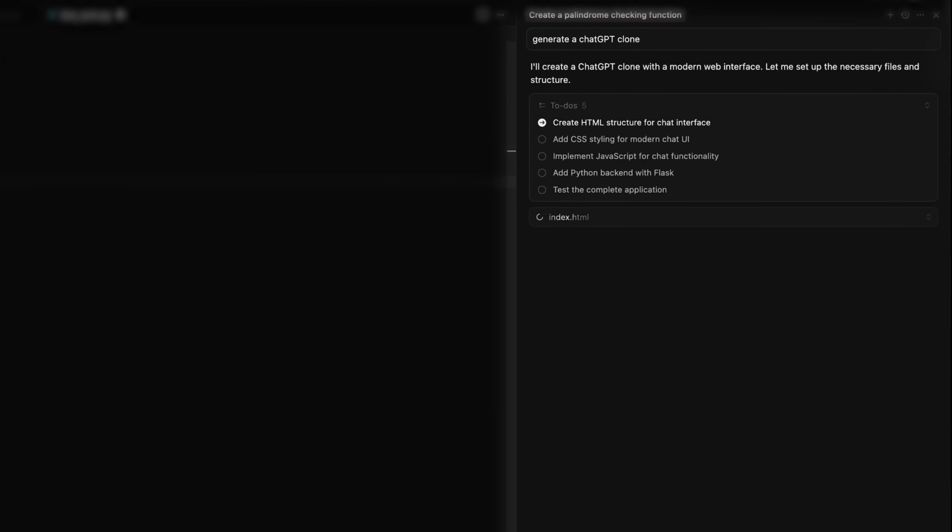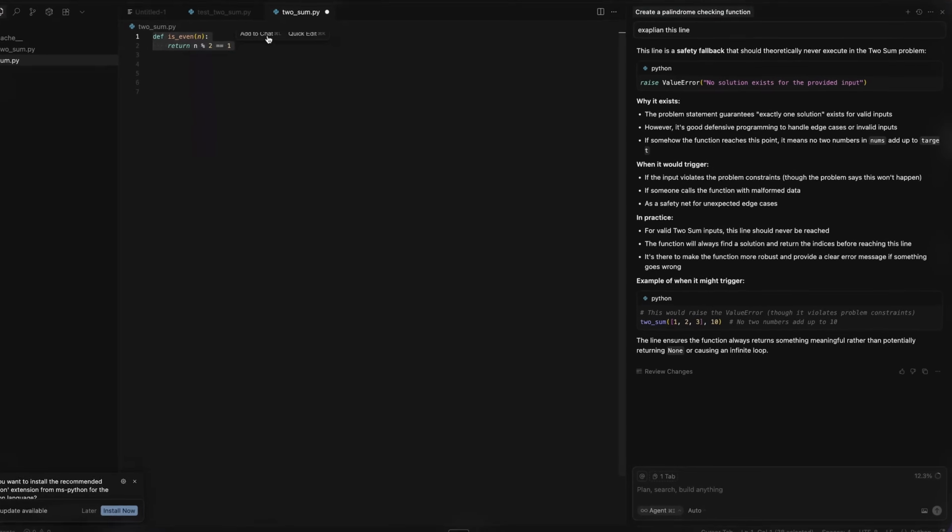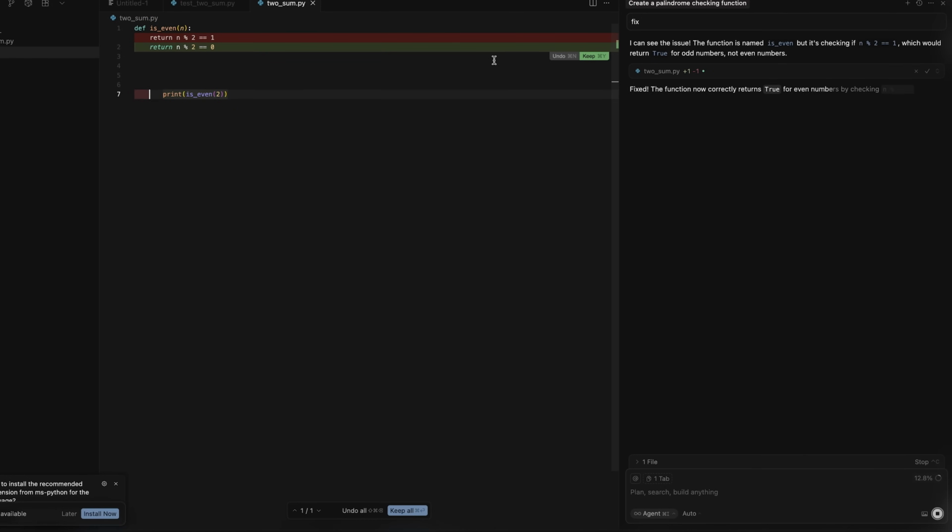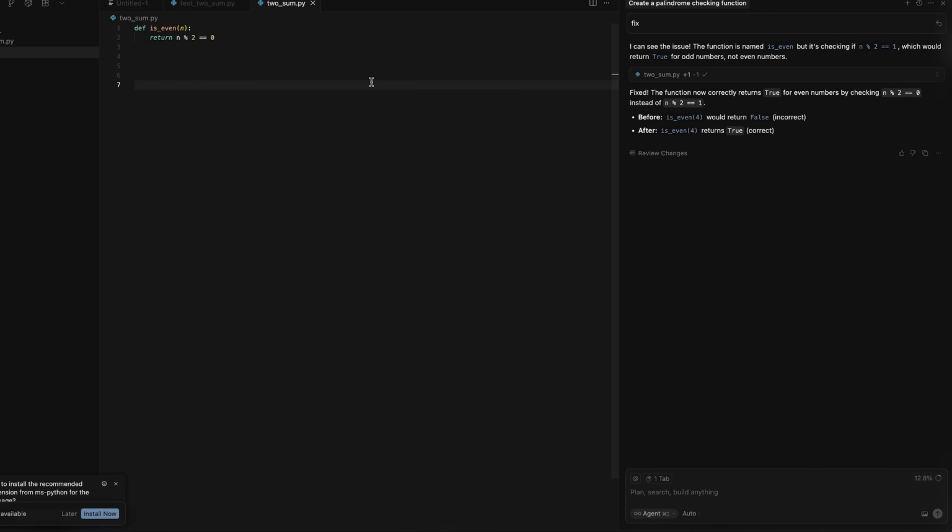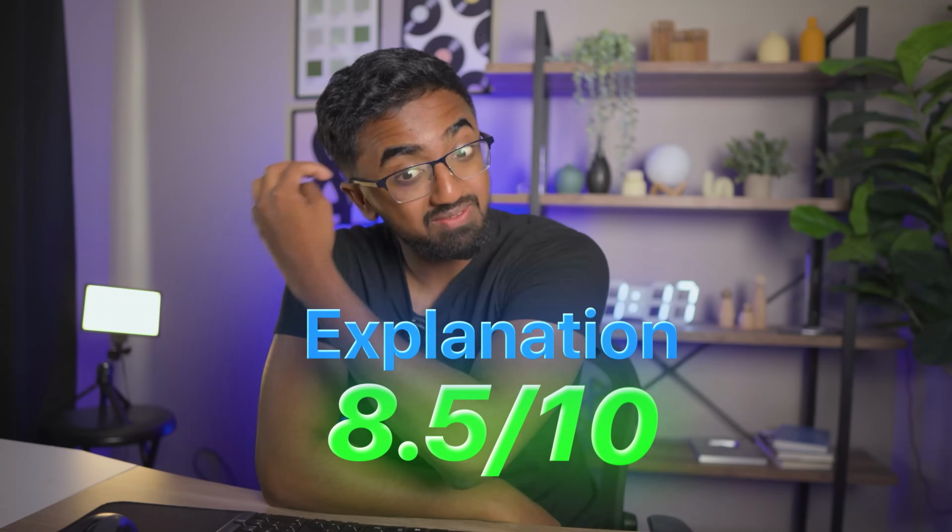Explanations, it did a pretty good job of giving a solid task list when it was doing a lot of the code, and even when it was explaining the elaborate test cases for the debugging and all that stuff. So it did pretty good on that end. I would give that 8.5 out of 10.